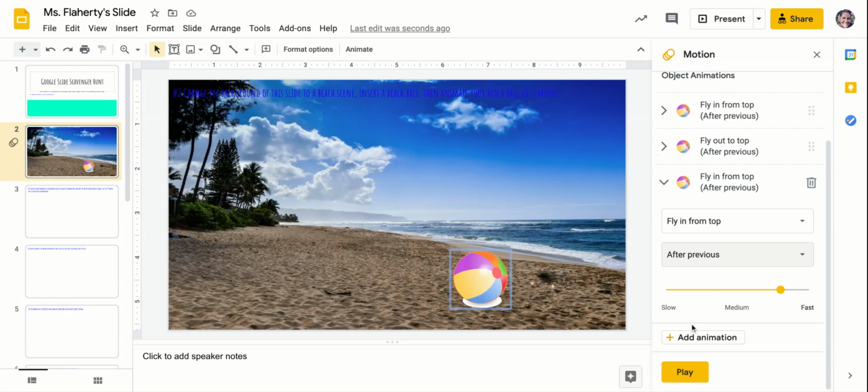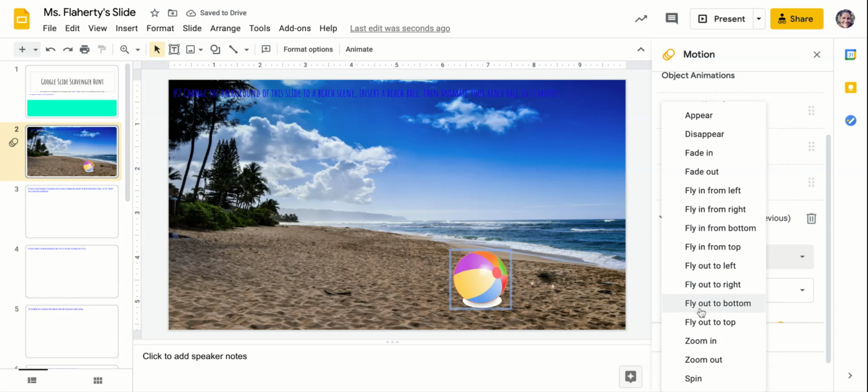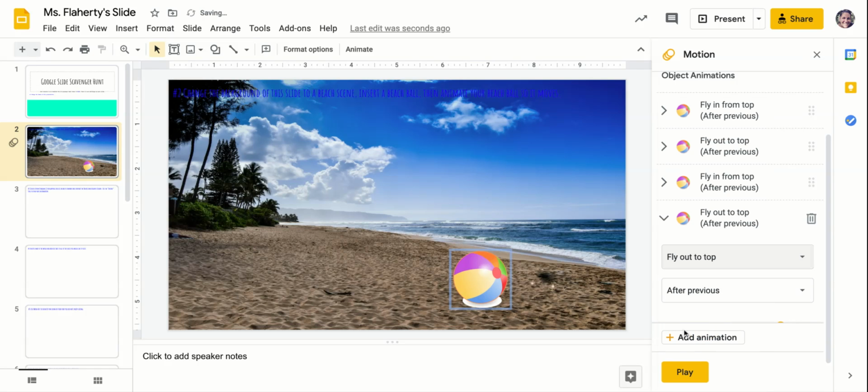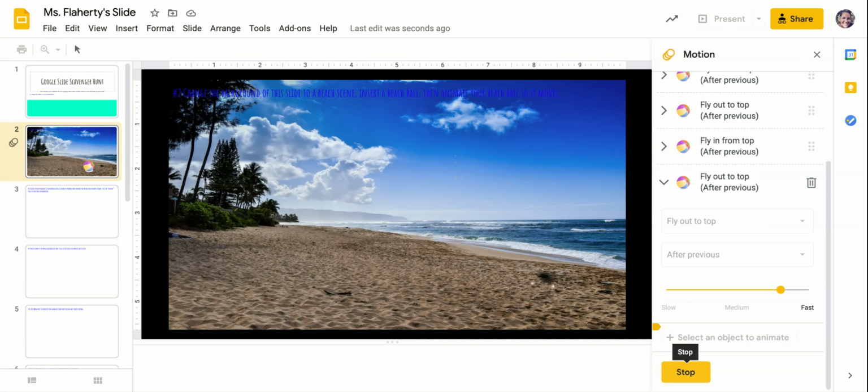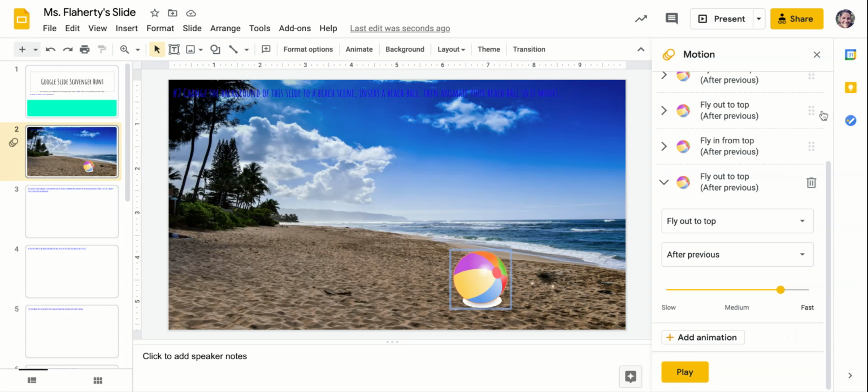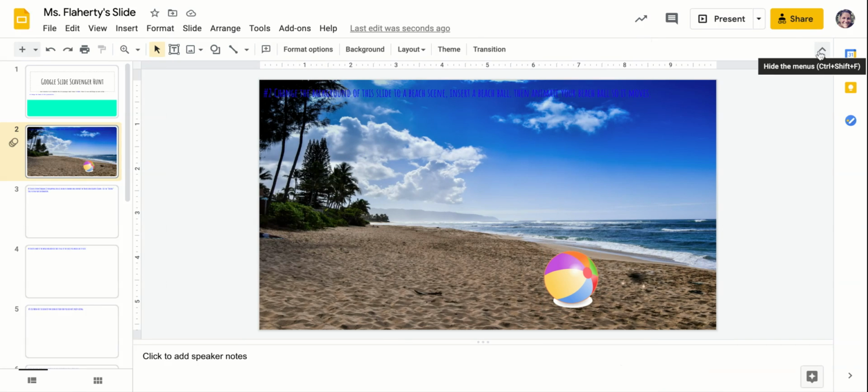All right. So let's do one more. Fly out to top after previous. Let's test it out by pressing play, and if we like it, we'll keep it. All right. That looks bouncy enough for me. I'm going to stop that and X out of my motion. And now I know that on this slide, I have a motion. I can see that little icon over here.